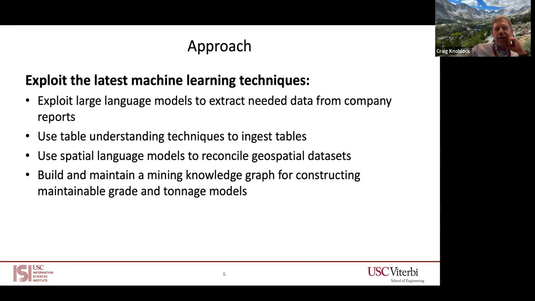can automate this work. So our approach is to exploit the latest machine learning techniques to solve the different pieces of this problem, right? First, one area we're working on is exploiting what are called large language models. These are the big AI models that have gotten all the press recently, but they're really ideally suited for extracting data from large documents and things like company reports. The second area is what we call table understanding, applying that to ingest data from various tables. And there are a lot of tables of relevant data here because many people have worked hard to compile this information in the past, but it's a matter of actually understanding that information and pulling it together.